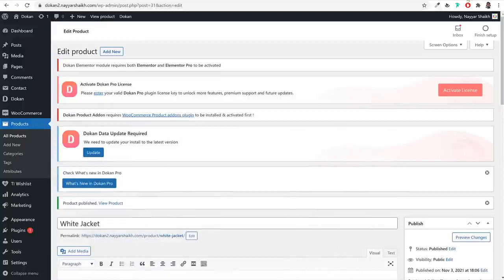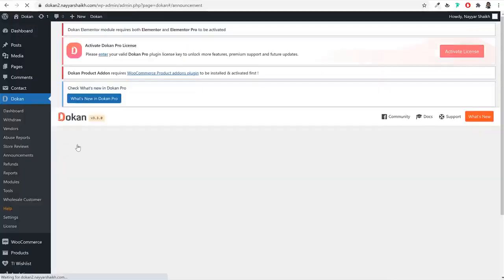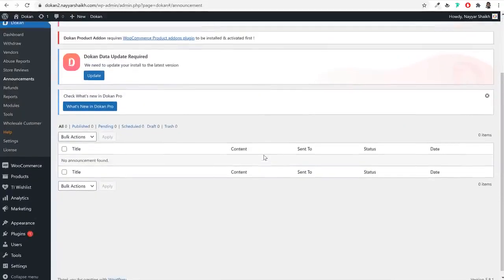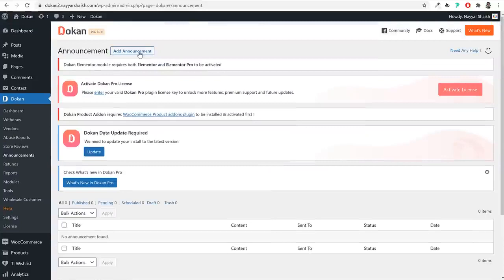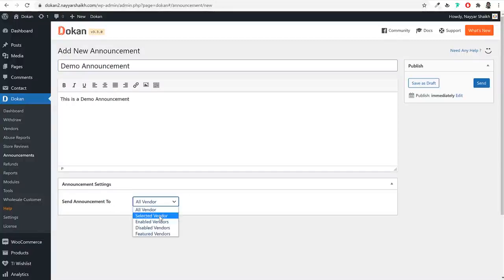Now, you as an admin of your website, if you want to make any announcement for your seller, you can go under Dokan and select announcements and add a new announcement. So let's see how that is done. You can come over here, click on add announcement, and enter some title. Let me just post a demo announcement and type in, this is a demo announcement. Whether you want to send this announcement to selected vendors, all vendors, enabled vendors, or featured vendors, you can select that. Now you can click on send.